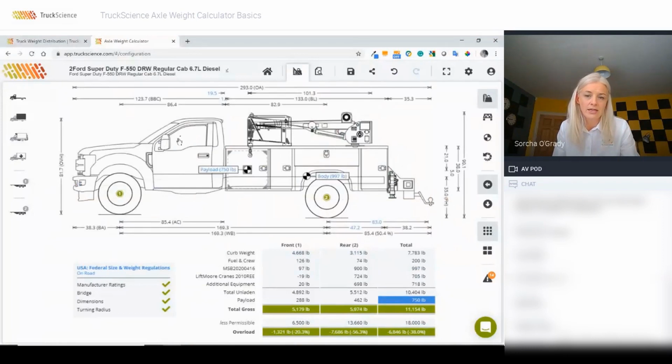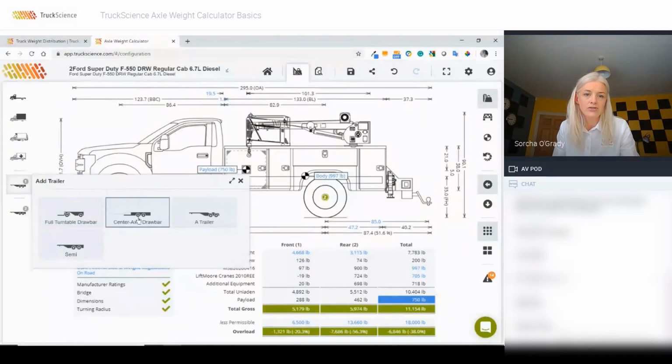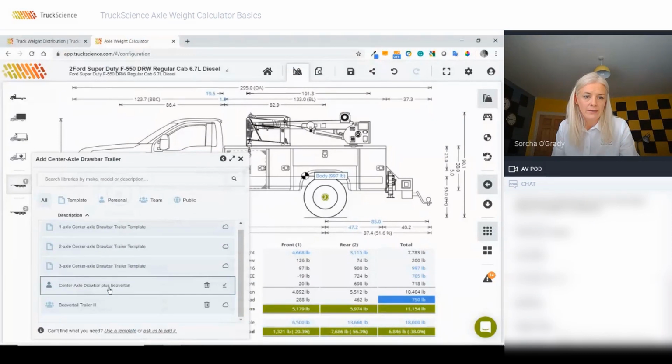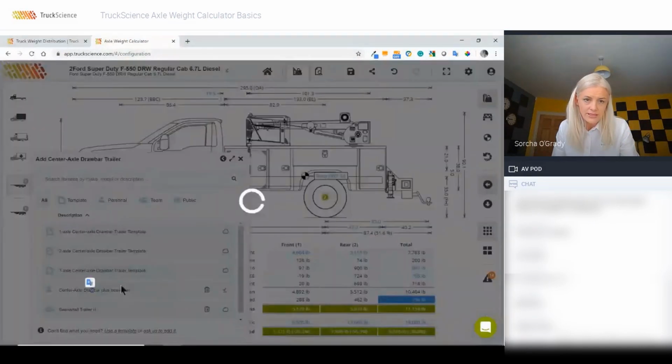And now, having added the hitch, I can add a trailer. So we go to this trailer 1 icon on the left here. Center axle drawbar trailer. I'm going to add one that I saved to my personal profile earlier. This is the center axle drawbar trailer.